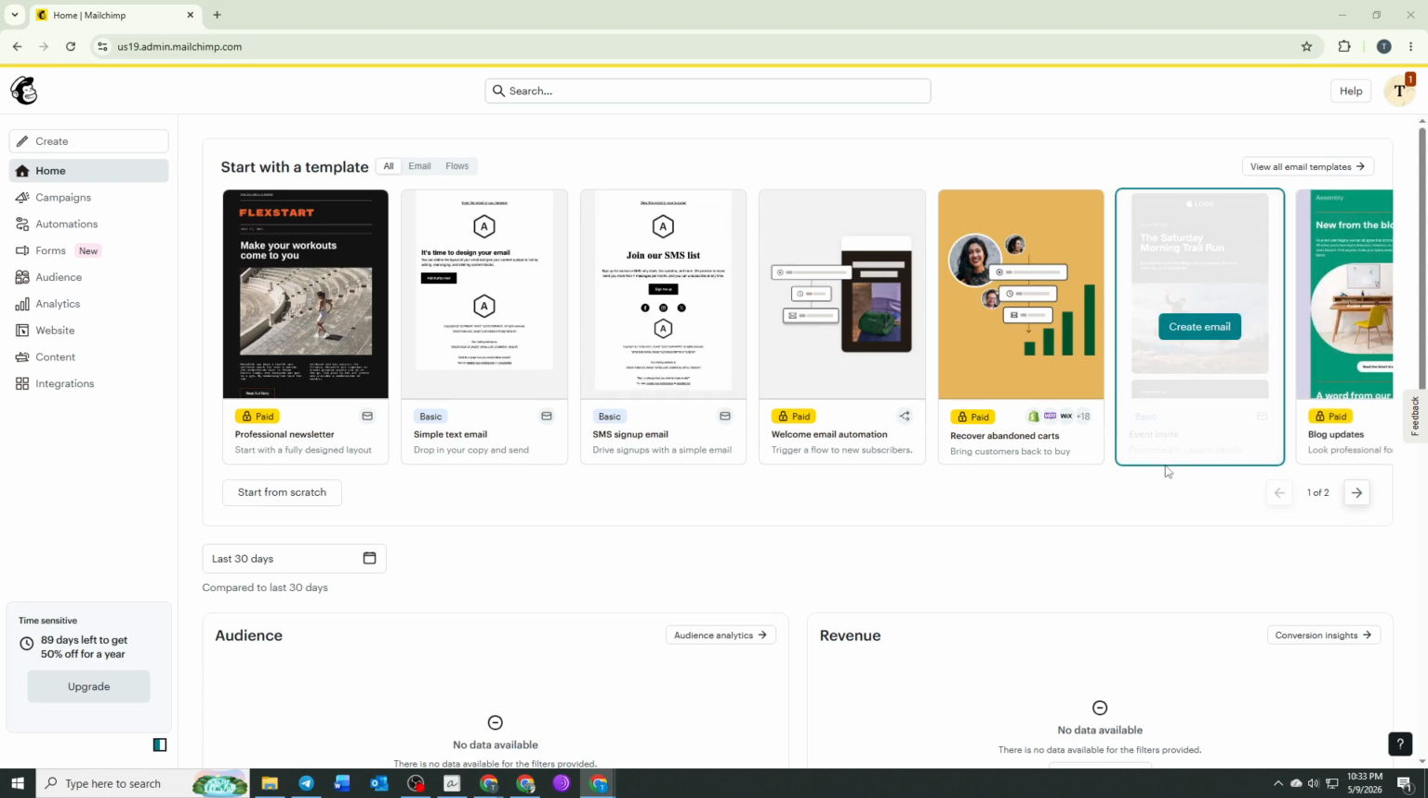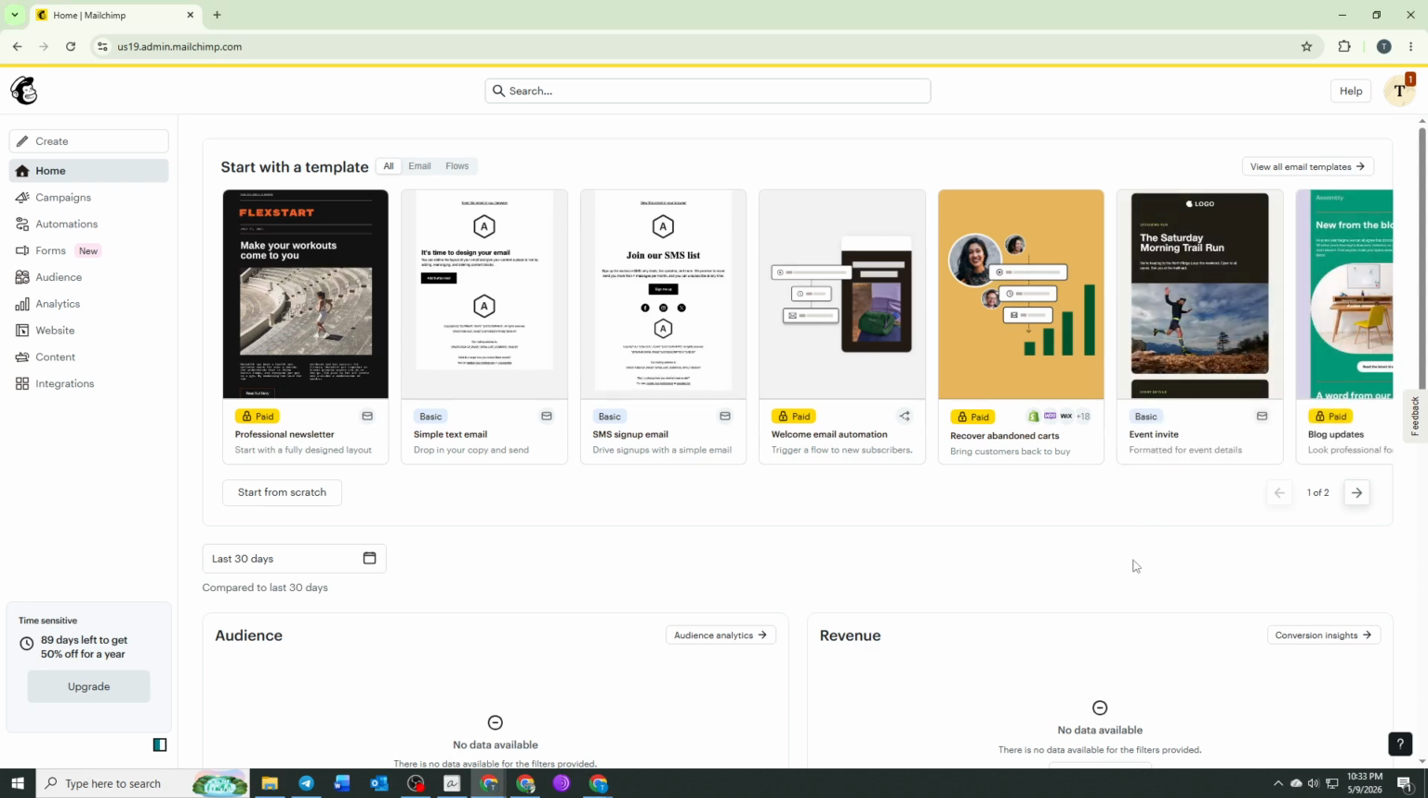In today's video, I'm going to teach you how to set up abandoned cart email in Mailchimp. Abandoned cart emails are one of the most effective ways to recover potential customers who added products to their cart but left before completing their purchase. By setting up this automation properly, you can remind shoppers about the items they left behind and encourage them to return to your store and finish checking out.